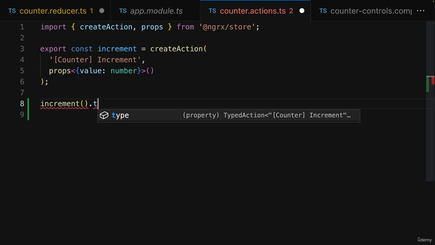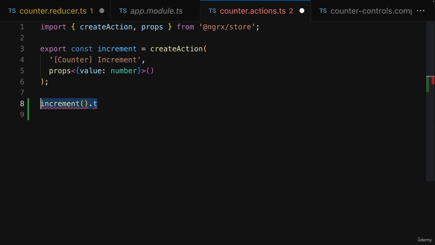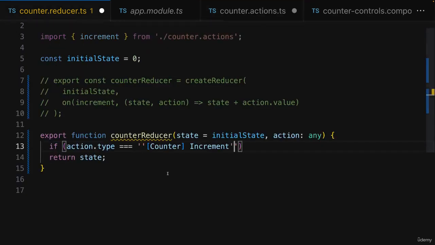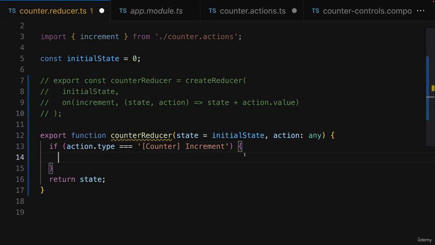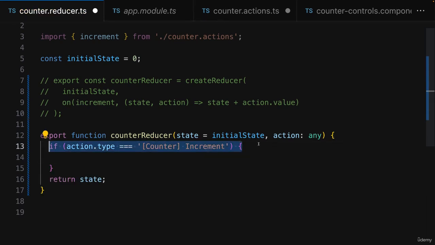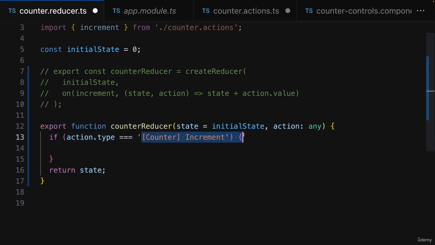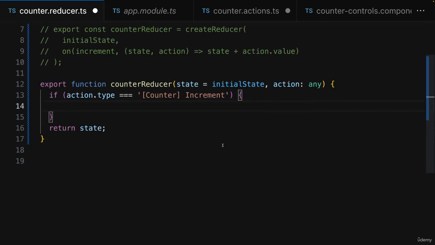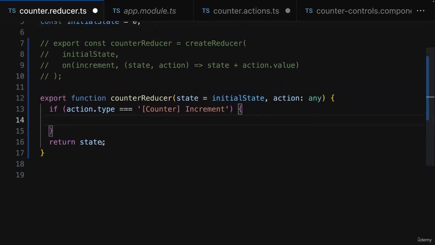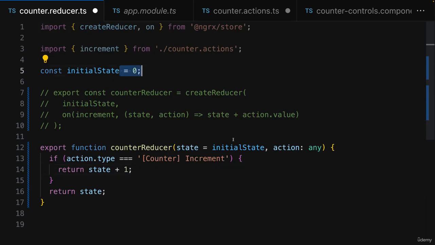You can also see this in the preview in my IDE. So we want to check whether the type is counter increment, and we'll refactor this code to reduce the danger of having a typo in here in a couple of seconds. But for the moment, that's what it is. And then in here, we know that we don't want to return the unchanged state, but instead we want to return the state plus 1, so the incremented counter.